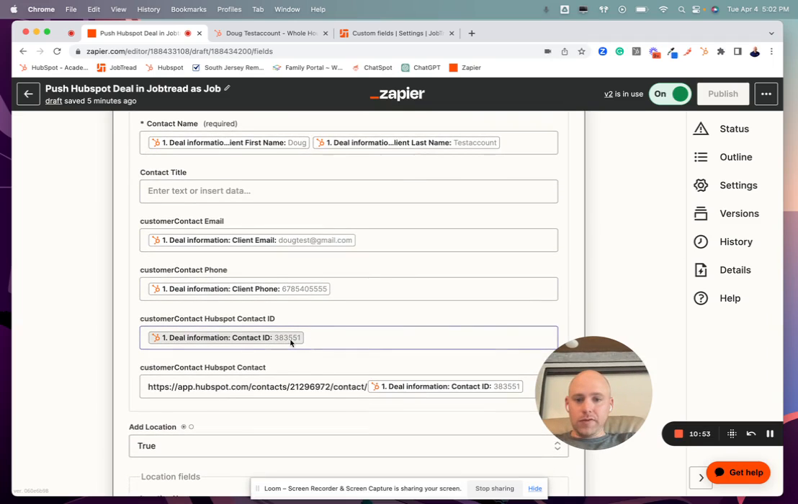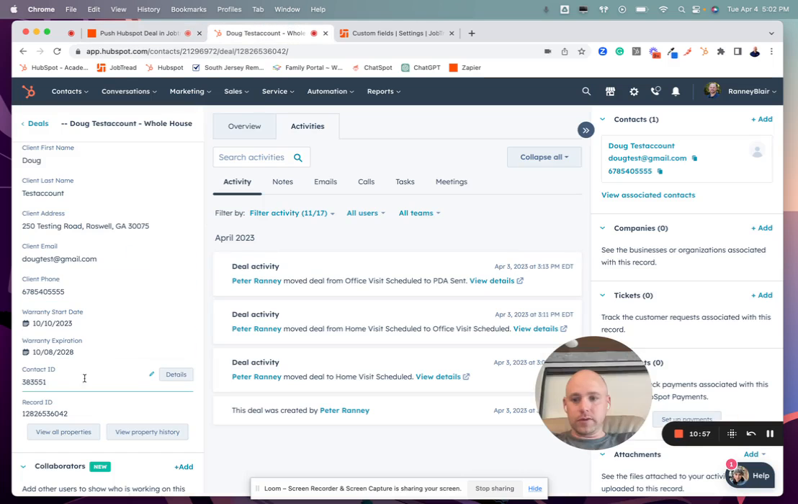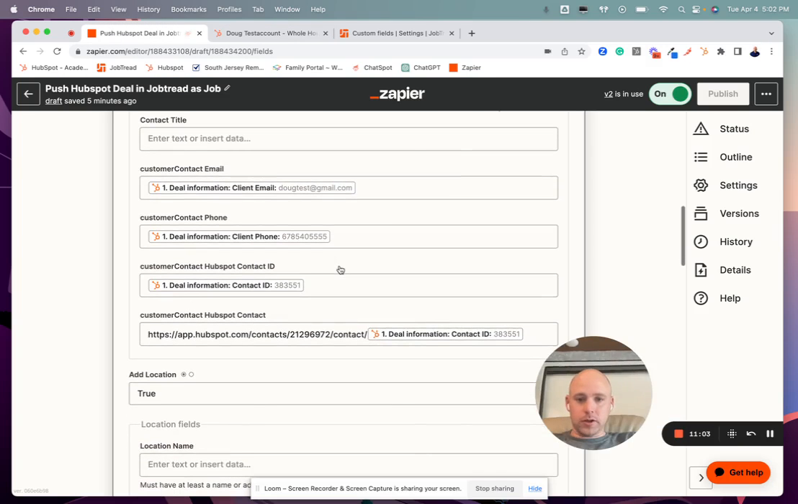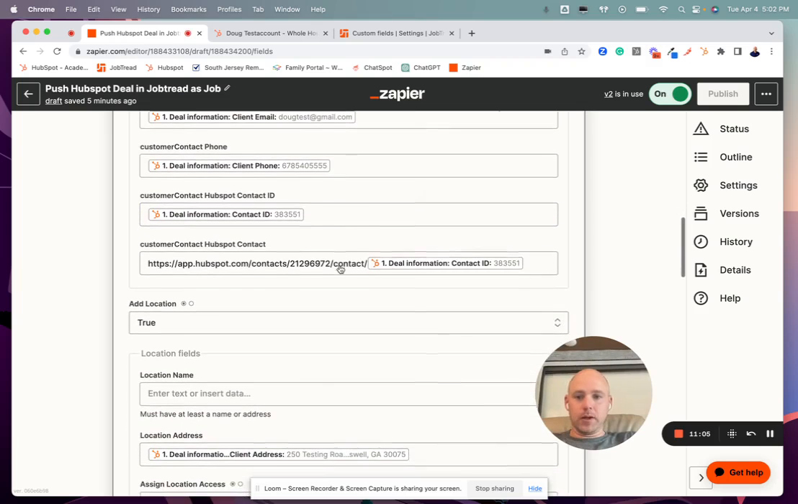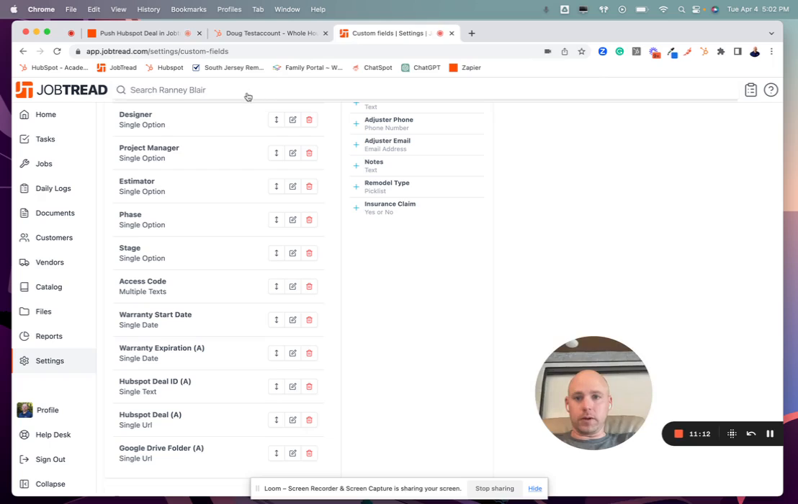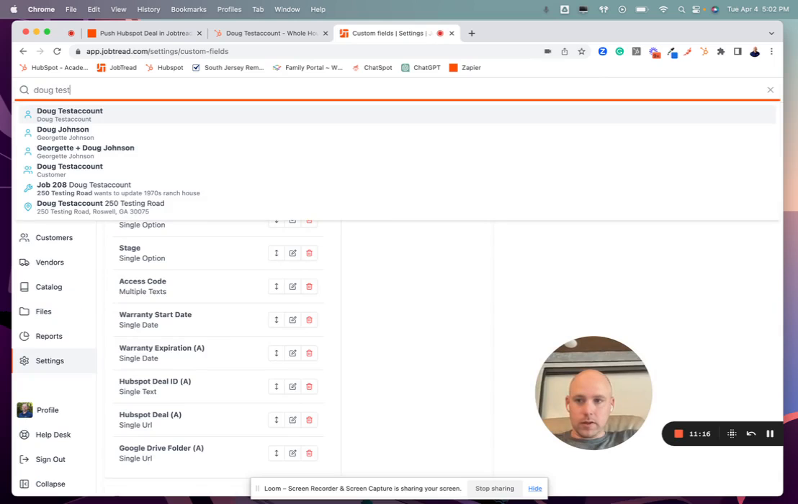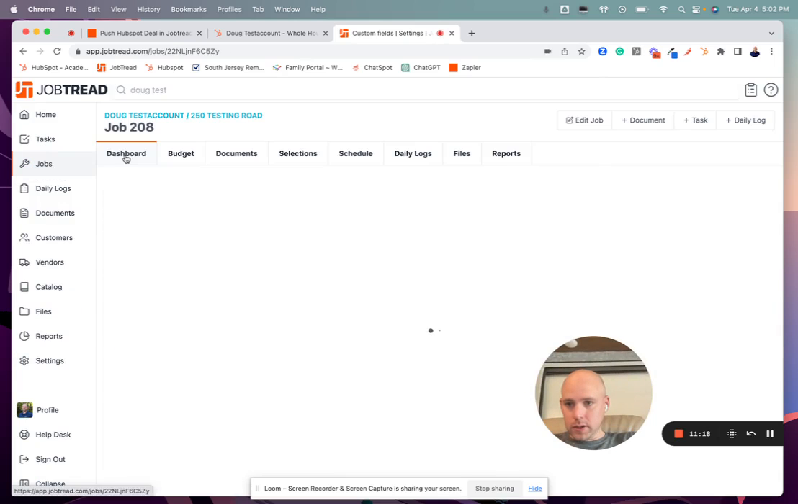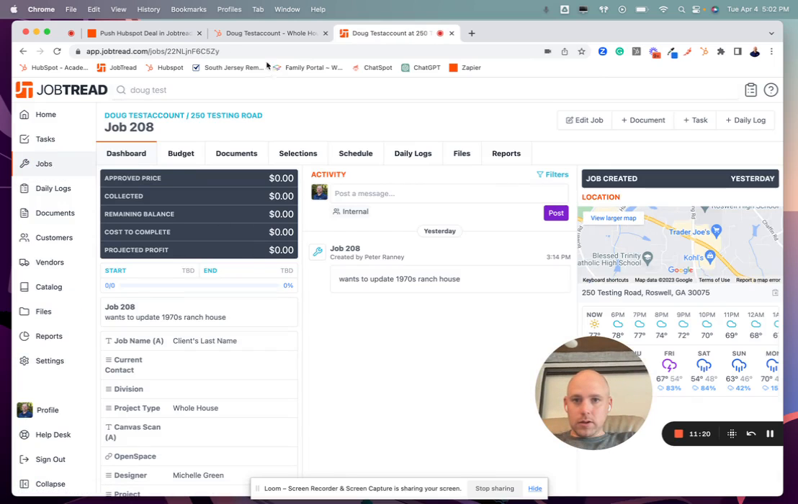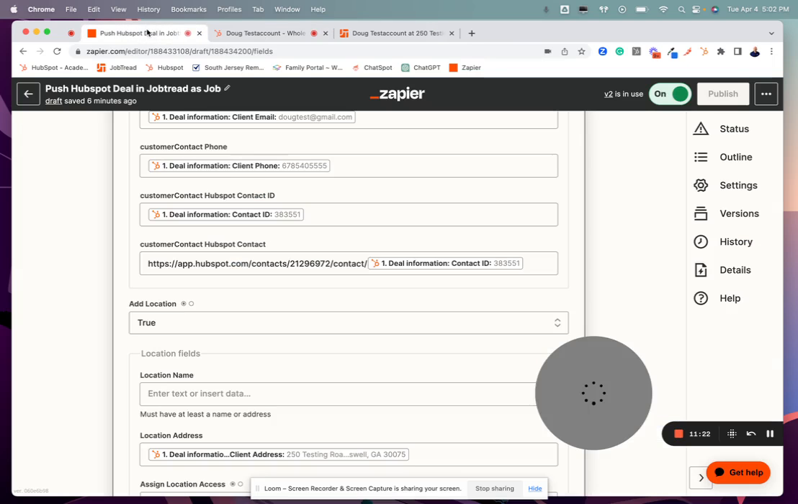So if you notice this HubSpot contact ID, this is looping back to this contact. So basically what this is saying is, let me tie these contacts together, and I'll show you how to work once we finish this app. This is the link to HubSpot. So in JobTread, I'll show you an example of that real quick. Let me find my Doug test account. Test account here. And see, what was I looking at?